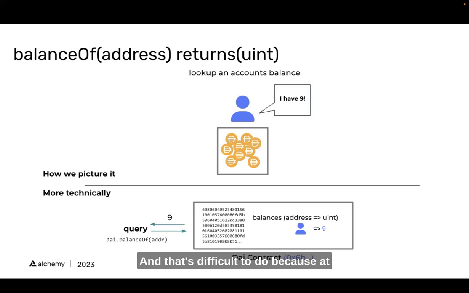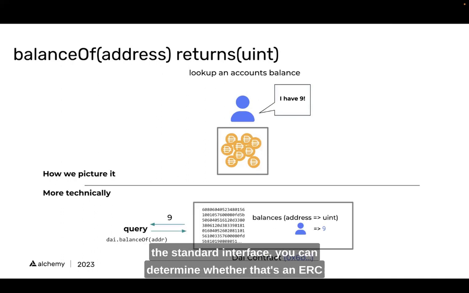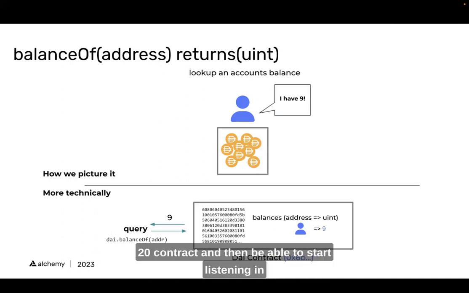And that's difficult to do because at the end of the day, what's being deployed to the chain is bytecode, right? So you can look at that bytecode, and depending on the standard interface, you can determine whether that's an ERC20 contract, and then start listening in and say, okay, is this something that users will care about and want to see in the UI when we reflect their token balances, right? This is why it's important to have awesome developer APIs like the Token API to be able to look up a user's balance. It's not something that's native to the EVM, so it's not part of the core API and not something that's necessarily easy to do.